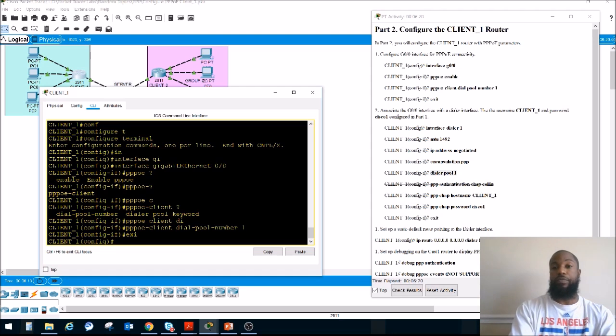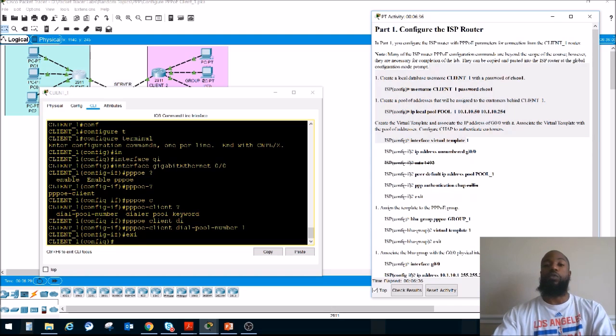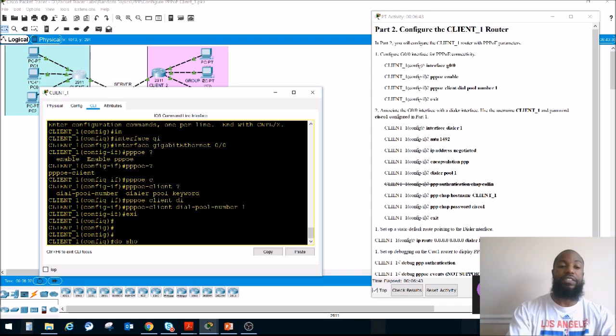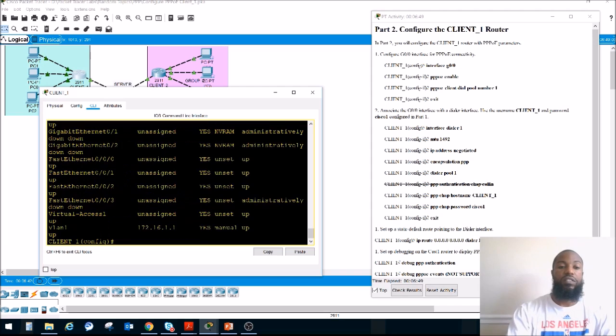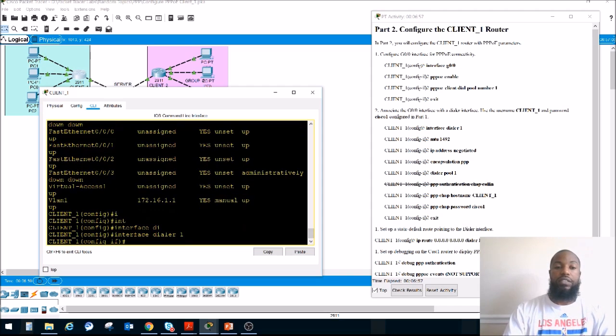Now we need to associate the gigabit 0/0 interface with a dialer interface. That's what we're doing now, right? Just like I said, they use the username client_1 and password Cisco1 configured in part 1. We didn't do part 1 because that was the ISP side. Let's go ahead and move on to do that. Let's take a look at the interfaces real quick. So in the IP interface brief, that's what we've got so far, right? Let's go ahead and do interface dialer 1. What happens? Do show IP interface brief.